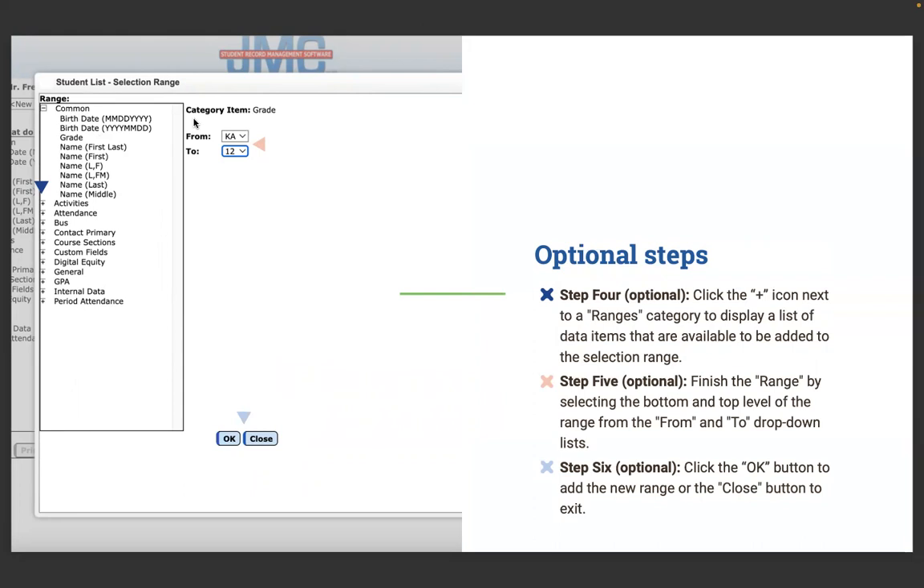Step 5, finish the range by selecting the bottom and top level of the range in the from and to drop-down list. Step 6, click the OK button. Now, you don't have to go in and add in these ranges. It's only if you wanna narrow the field and who you wanna see.